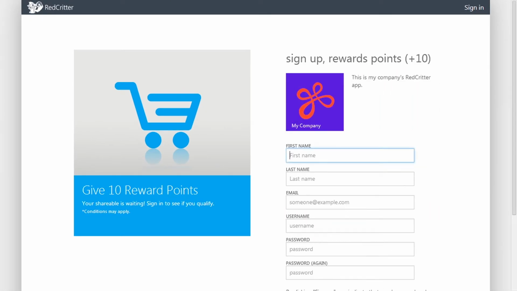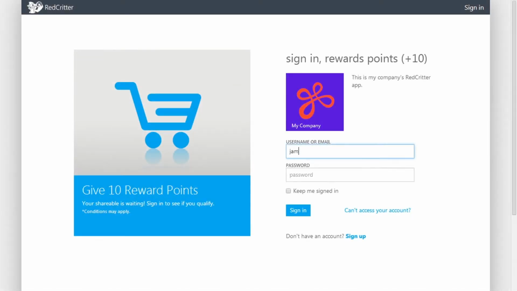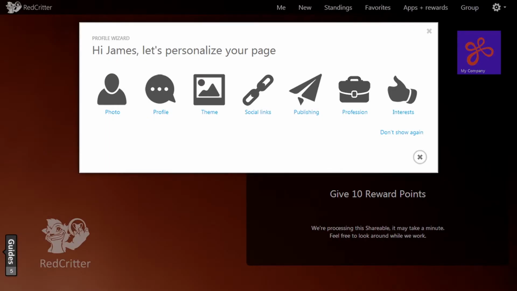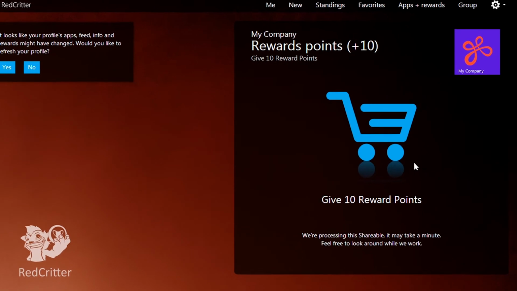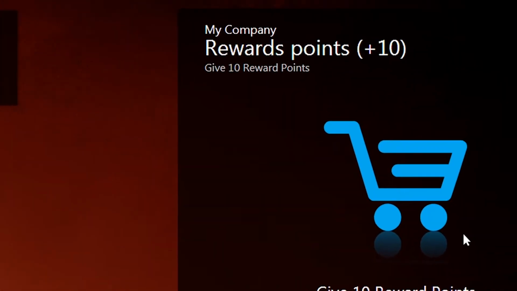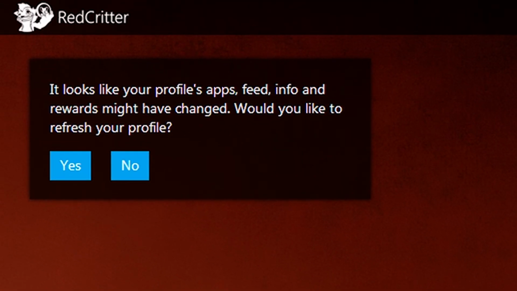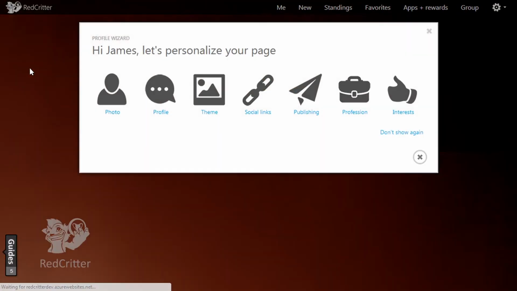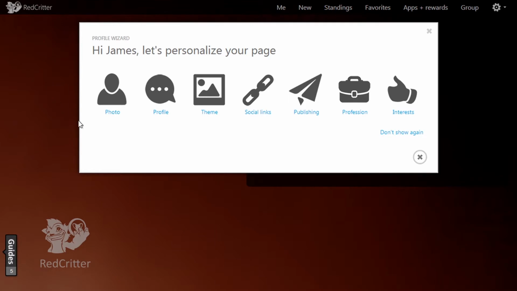And then you'll create an account, and then you'll still get those same 10 reward points. But since I already have an account, I'll just go ahead and sign in. If this is the first time that you've logged into your account, you'll see this profile wizard here. That's a way to encourage people to complete their profiles. And you see that same notification here saying that it's processing, and then it's going to ask you to refresh your profile. So if you click yes, now your profile is refreshed.